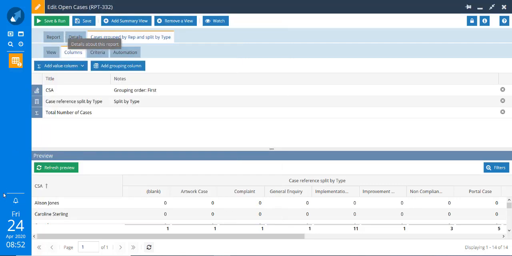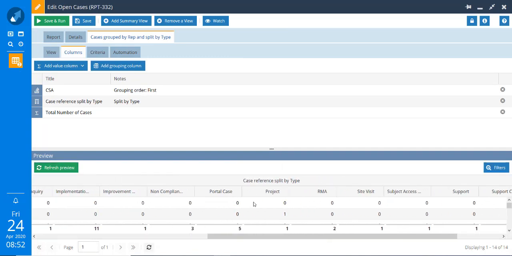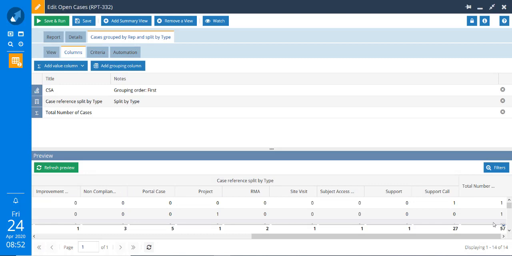Because I've only just added that column, when I refresh the preview, it's going to be on the far right hand side. And there it is. You can drag and drop it over if you prefer. That would take quite a while with all these split columns, so it's another reason why it's very good to plan your report before you try to design it.